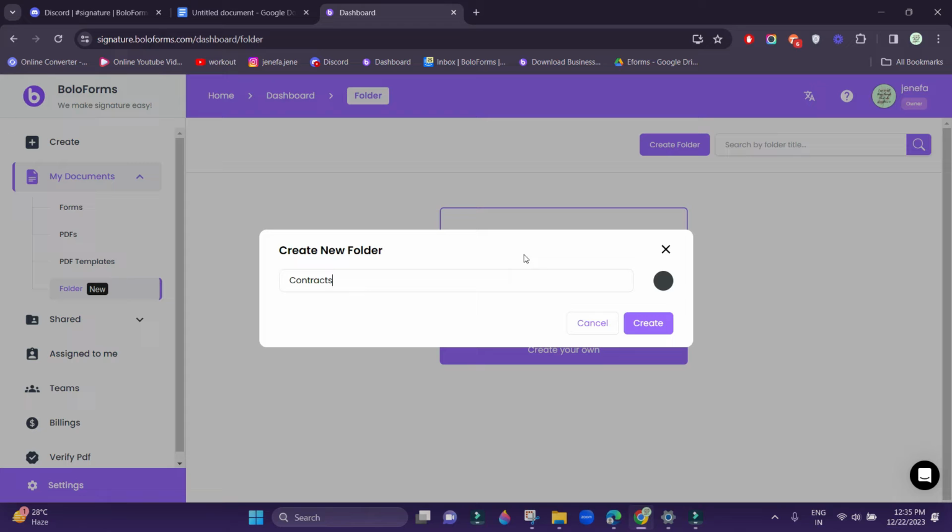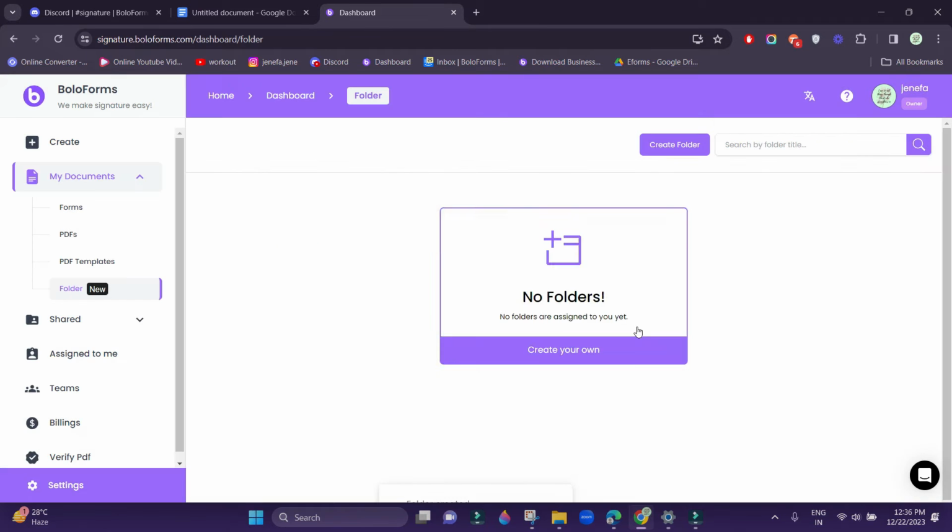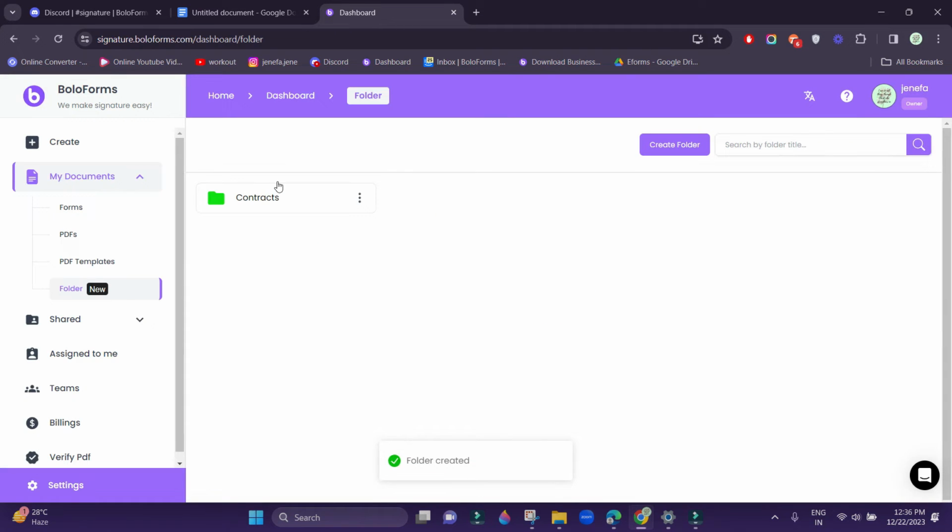You can also change the color of your folder. To do that, click the circle and move in this color picker and place it on the color that you want. You can also change the shade of your colors. So once you are done with selecting your color, click Create and your folder is created.